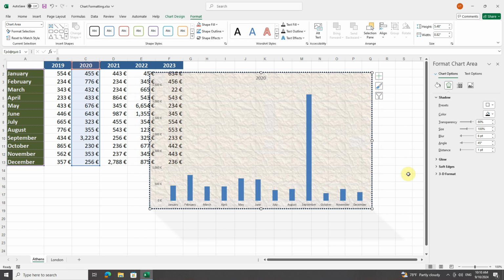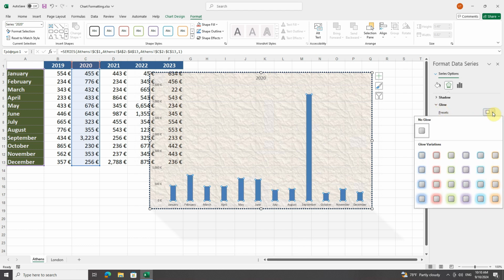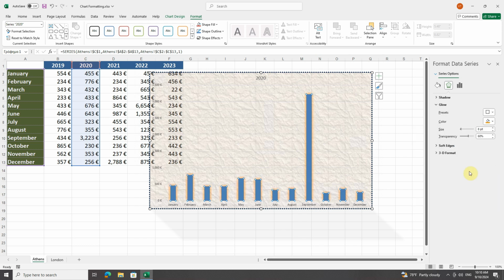I will open the list of the chart areas and select the series 2020. Now I can apply effects that concern this element of the chart. Although I could apply a shadow here, I will not do it. I will close the shadow tools and open the glow tools. I will open the button with the presets and choose one of these here. Now this glow has been applied around all the columns of the chart.